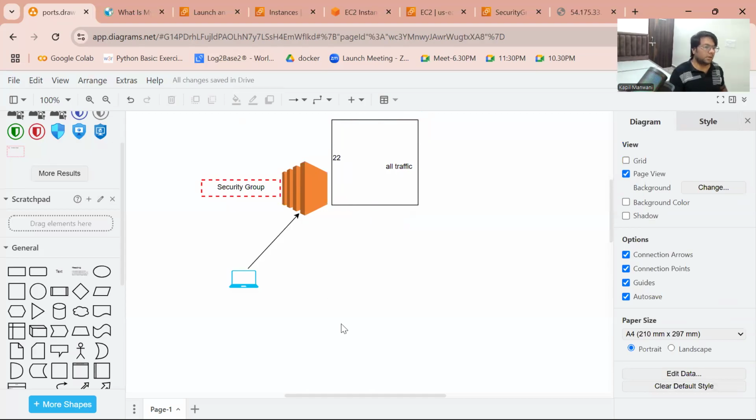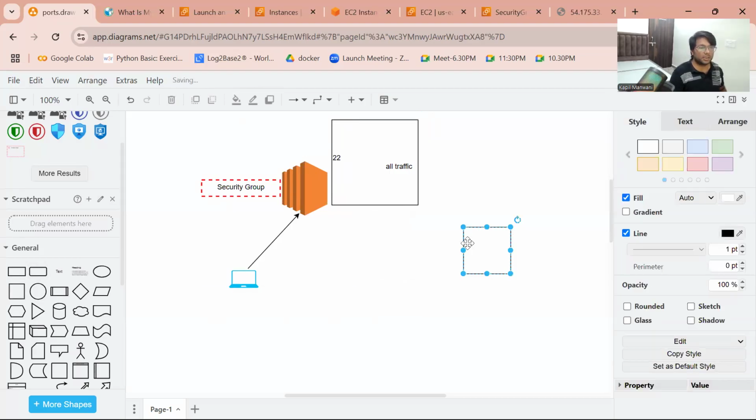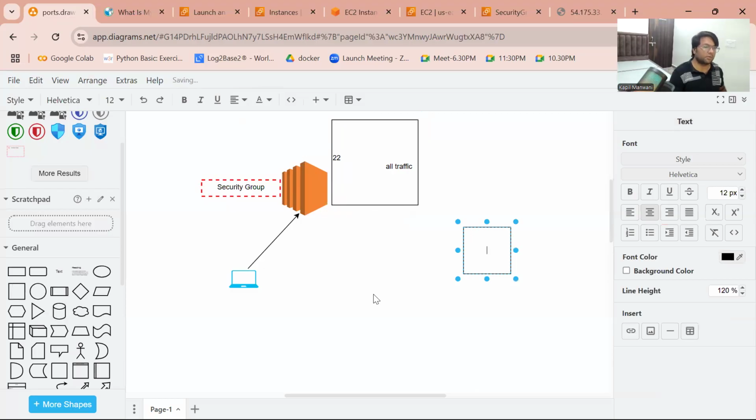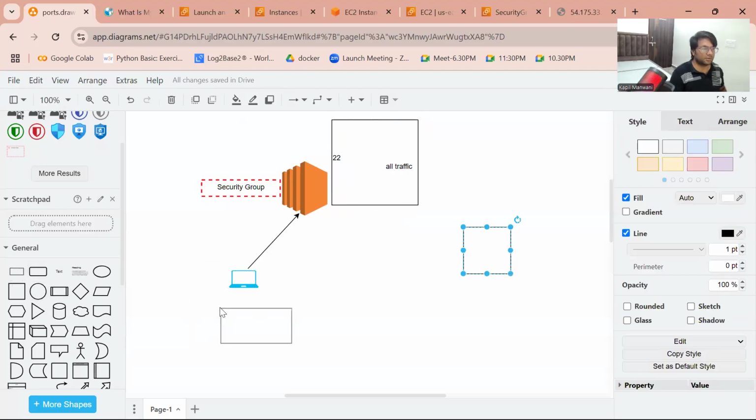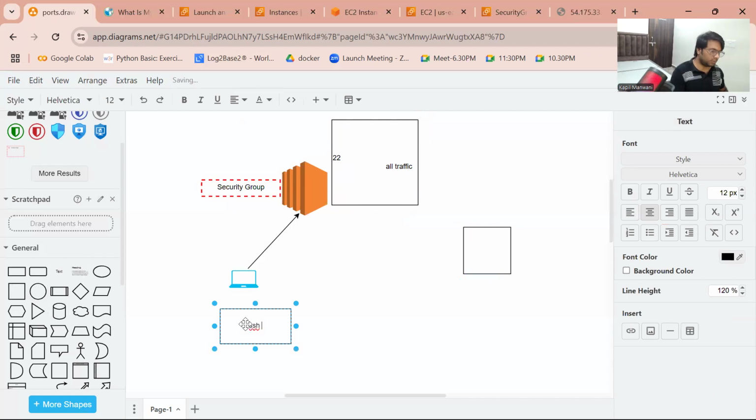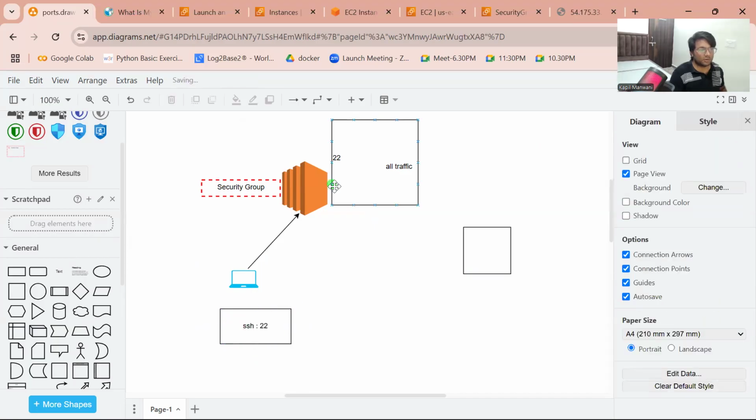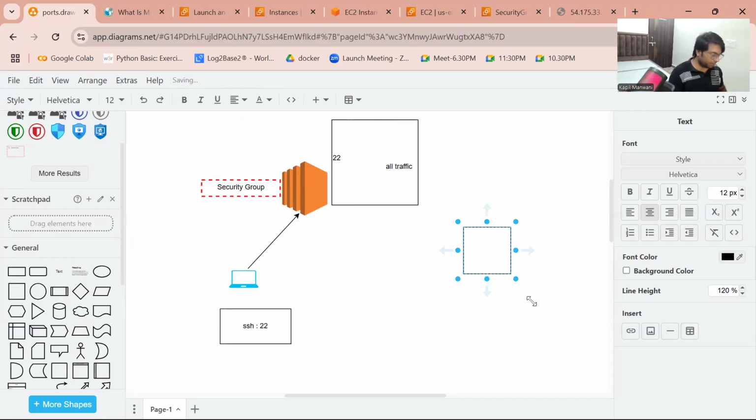Now, when I say that security groups are stateful, what's the meaning of stateful? Stateful means it captures the state of the traffic. Suppose any traffic is coming. Let's say you requested port number 22 because you want to do SSH. SSH goes to port number 22. Whenever any connection request comes to this server, it keeps track of that particular session.